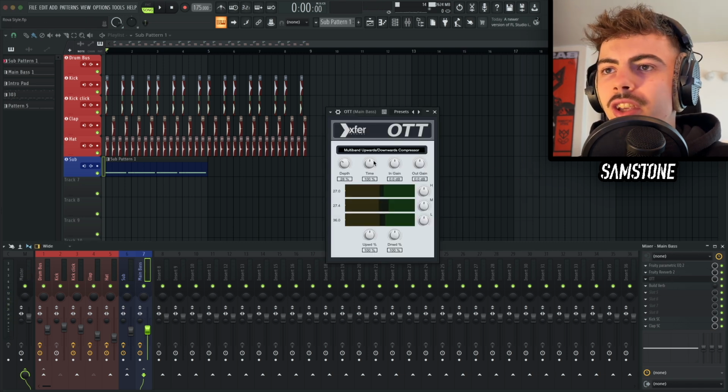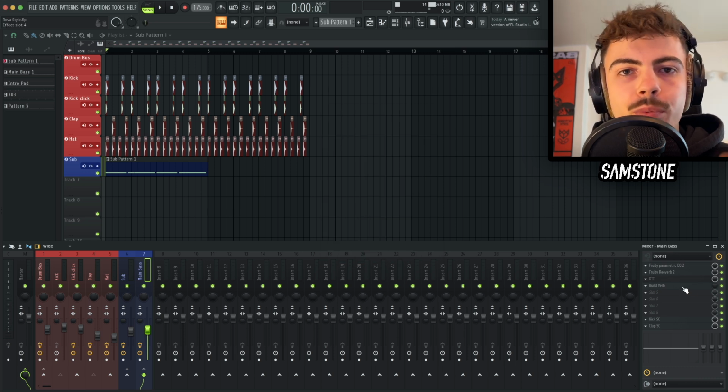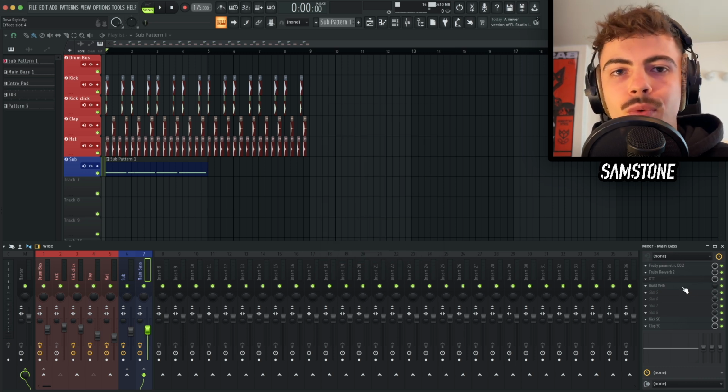Then we've got an OTT, which is just kind of crispening up the sound ever so slightly. If you don't have OTT, another great free plugin. And we've just got the depth at 28% and everything else is just kind of left where it is. And then we've got a Buildup, which is a plugin that we'll get onto in a bit. You'll see what we're going to do with that.